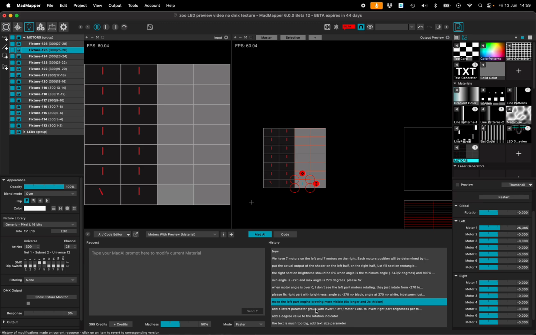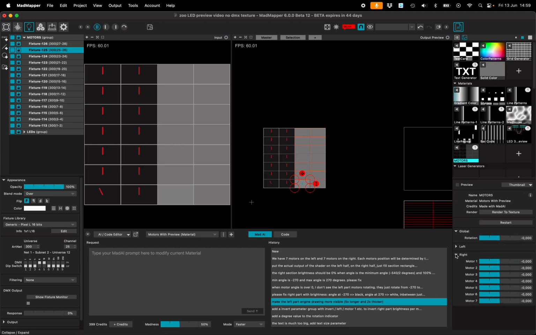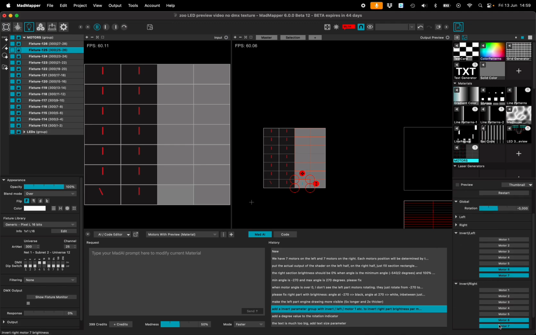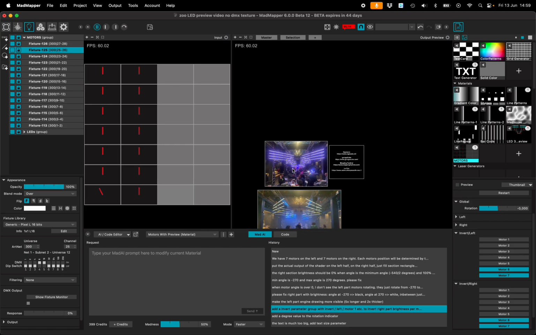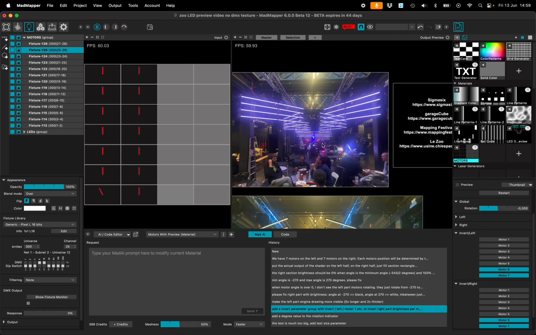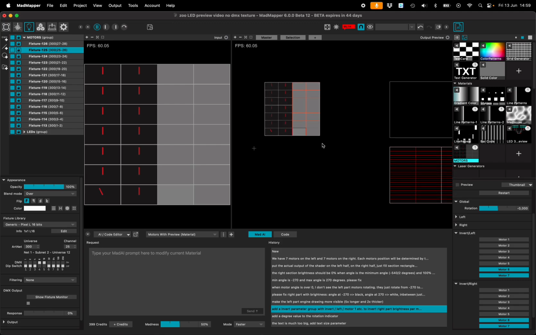Okay, add invert parameter group with invert left / motor 1, etc. to invert right part brightness, because in fact in the setup, so if I go here, I have the new parameters it added because of this prompt. It added an invert button for each motor. So if I invert motors 6 and 7, which was the case here because the last two motors were not fixed from the top, but were sitting on the stage, so they were rotating the other way, we had to revert those.